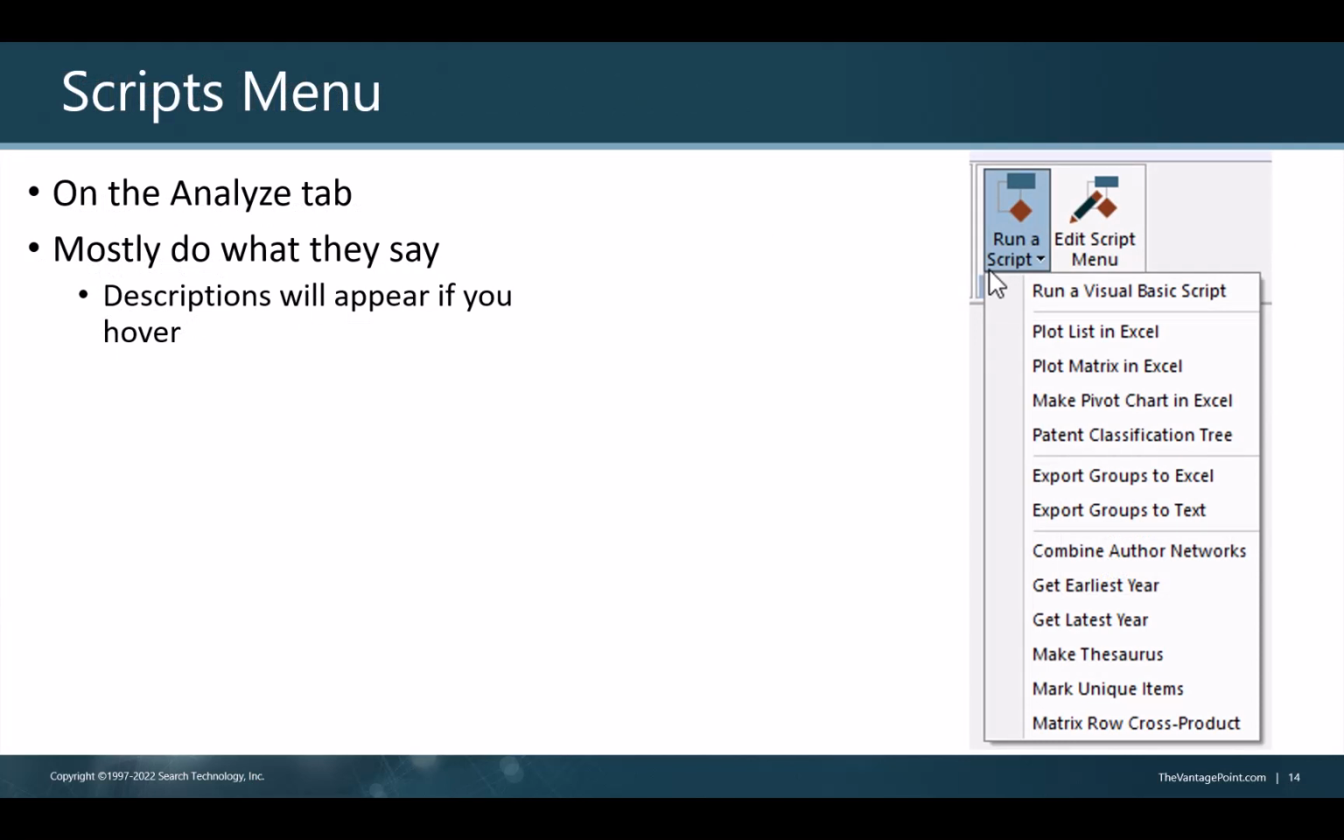Now, on to the scripts menu. The scripts menu is found on the Analyze tab. It mostly has tools that are useful, but aren't really exciting enough to warrant a button on a ribbon. The names of these scripts are fairly self-explanatory, but if you hover over them, a longer description will appear.